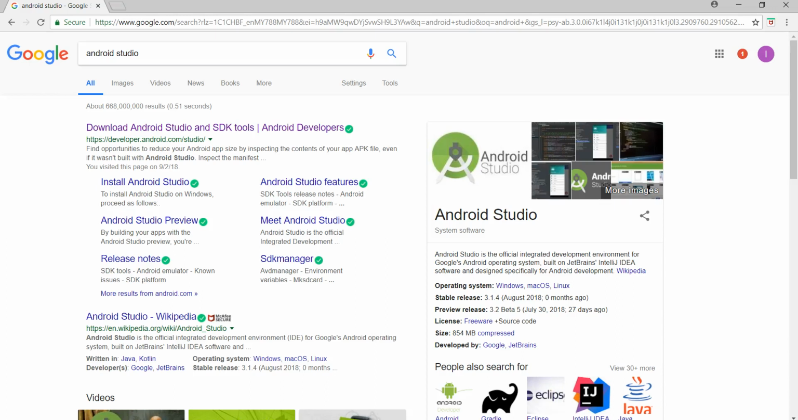So this video is going to show you how to install Android Studio. Just search for Android Studio in the browser, and then you're able to see the developer Android Studio website, and then you can click the download Android Studio and SDK tools.